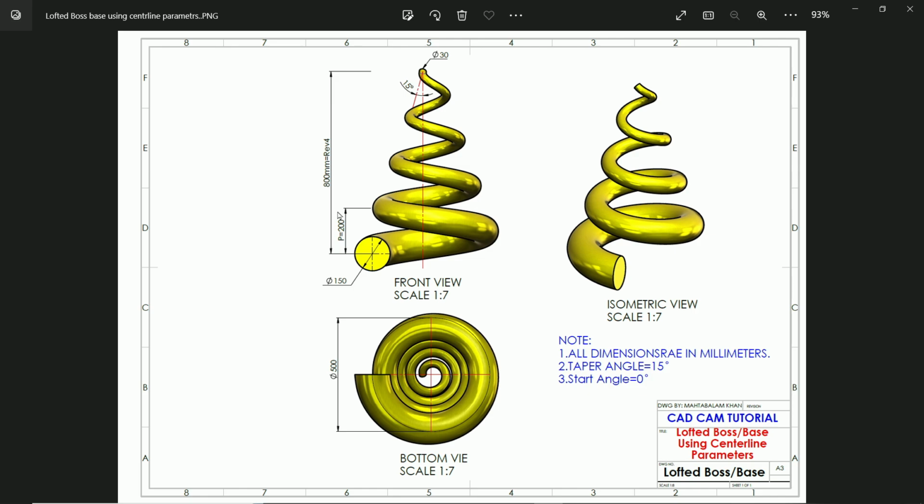See, if the pitch is 200 millimeter and you divide it, then you will get 4 revolutions. Then the tapered angle here shows 15 degree and the base diameter 500 millimeter. So let's try. Here it is also written tapered angle 15 degree, start angle 0 degree, and all these dimensions are in millimeter.